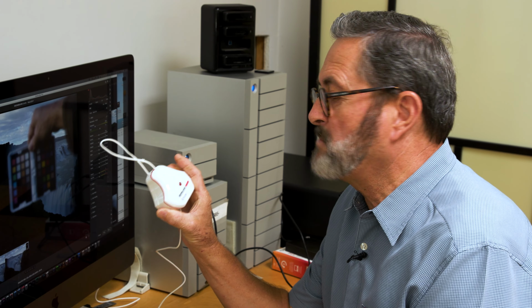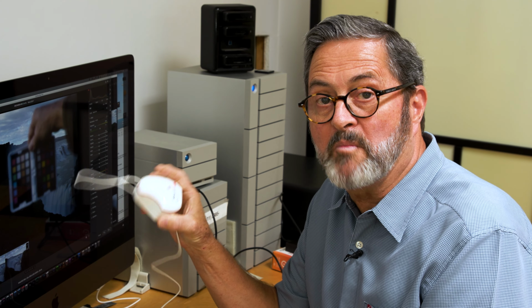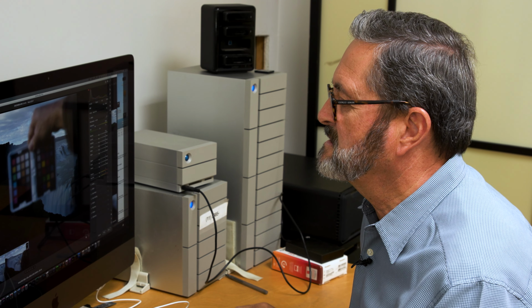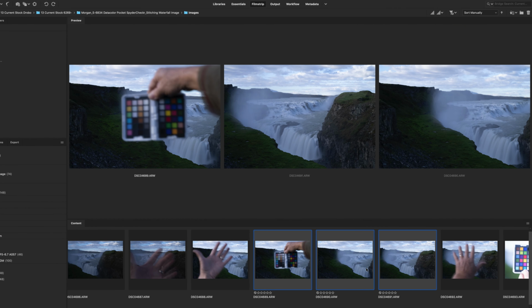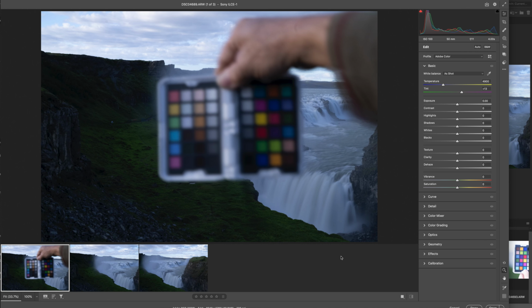Before I started this, I used my SpyderX to calibrate the monitor because people get on there and they mess with my monitor. I just wanna make sure that the monitor is calibrated before we start this process. So I'm just gonna take these three images into Camera Raw. I'm gonna open those up in Camera Raw.